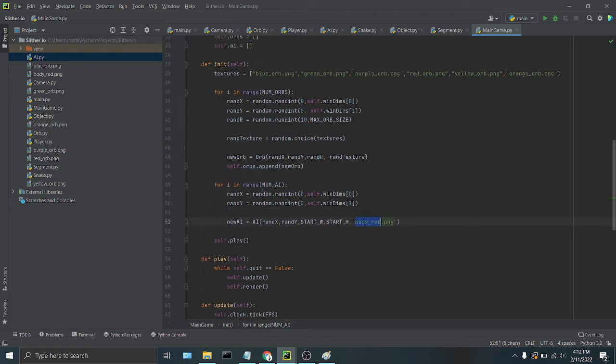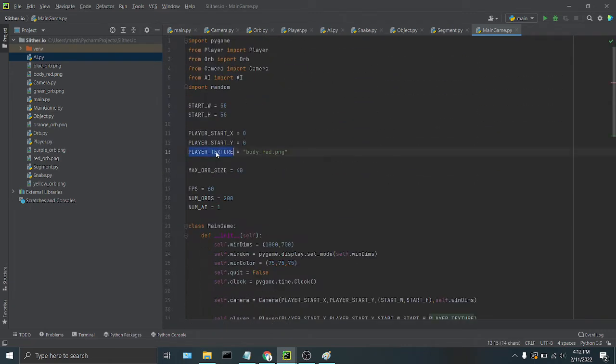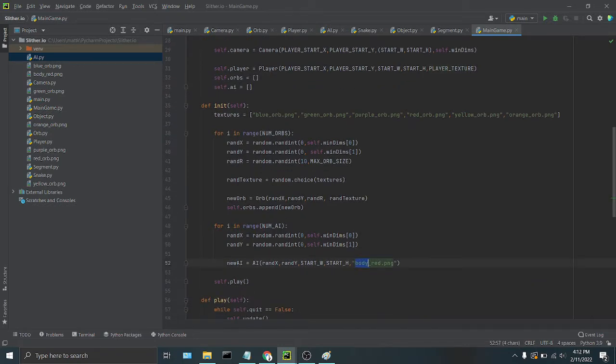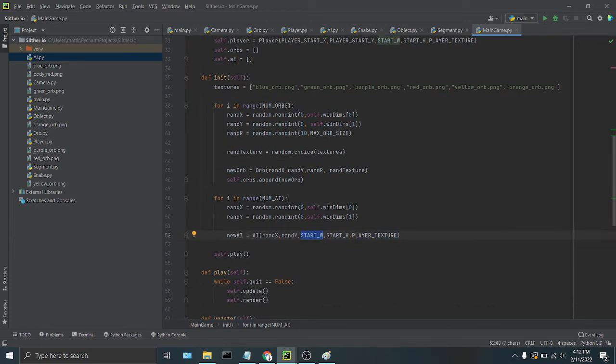I could put this into its own texture. Have I already? Player texture, I did put that in a variable. I'm just going to use that here. So player texture. It's going to start with the same texture as the player, same dimensions as the player. So now we created the AI.